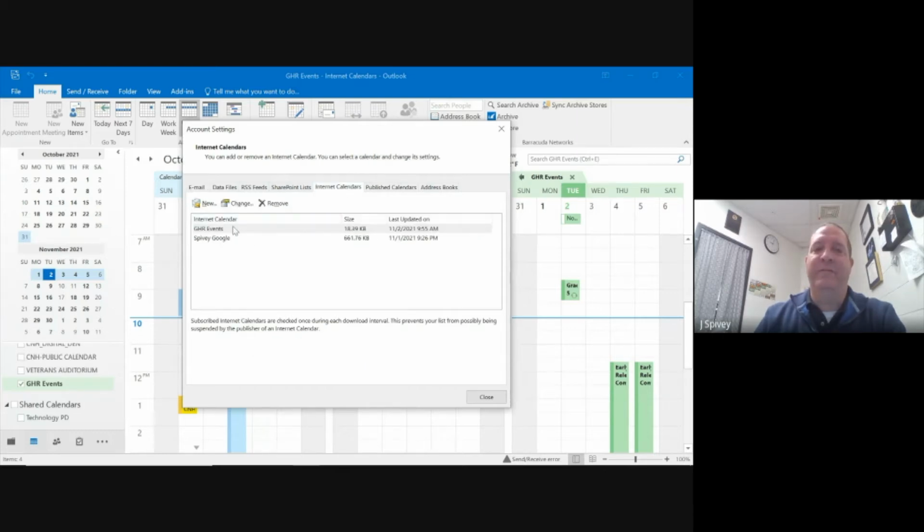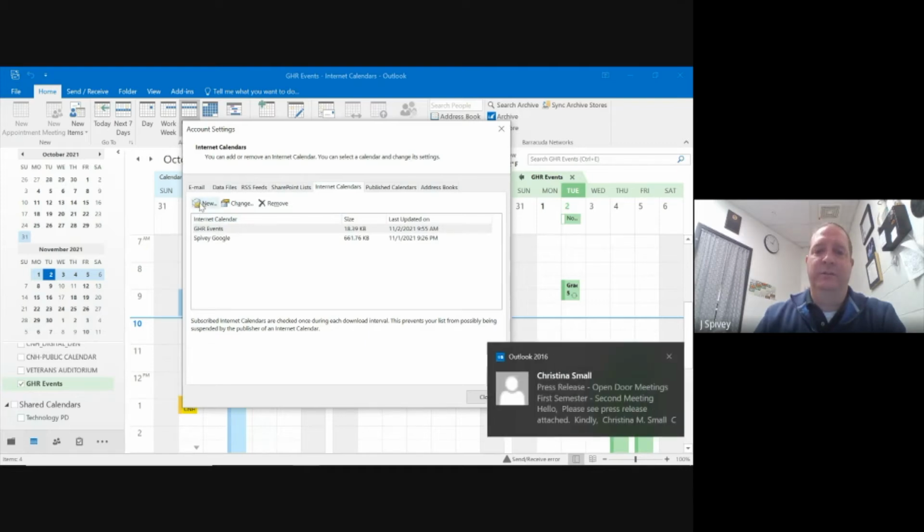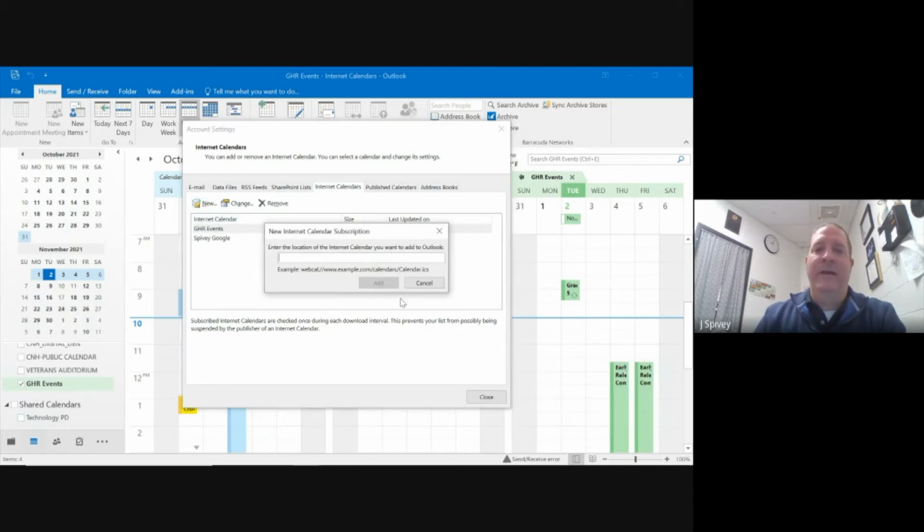And you can see that I've already got GHR and I've got Spivey Google here because I've already done this. If you want to add that, you're going to click New. And then you're going to get a space to enter that calendar link that you copied. So we'll go ahead and paste that in. And then you're going to click Add. And when you click Add, I think it asks you to name it, to give it a name.